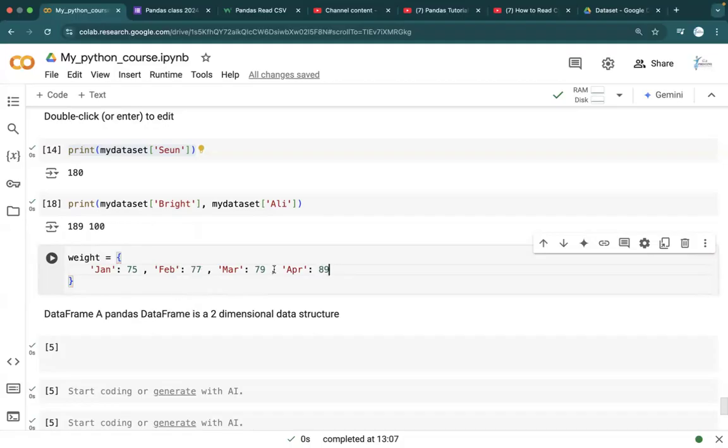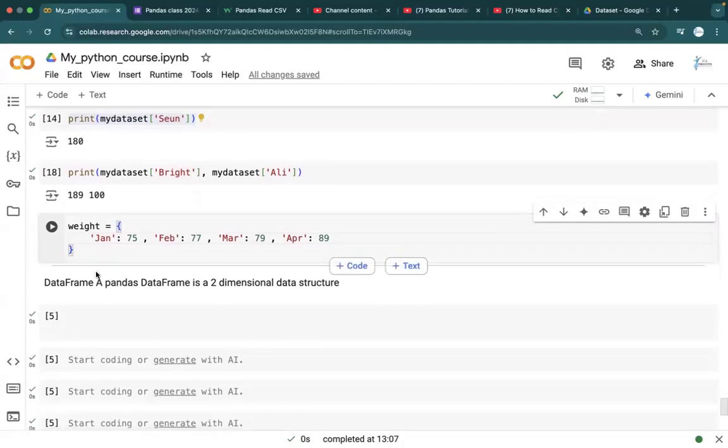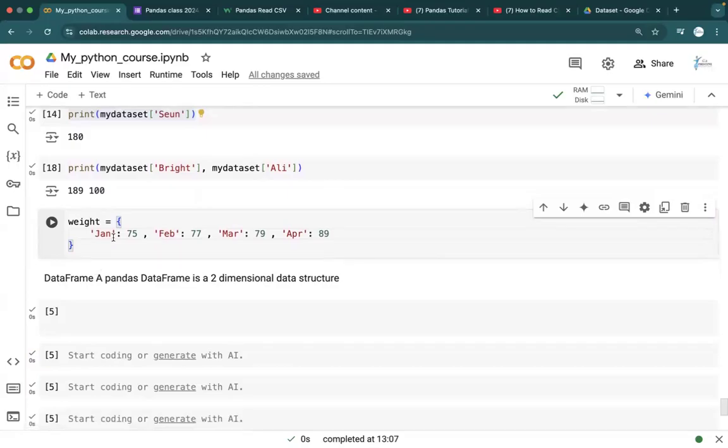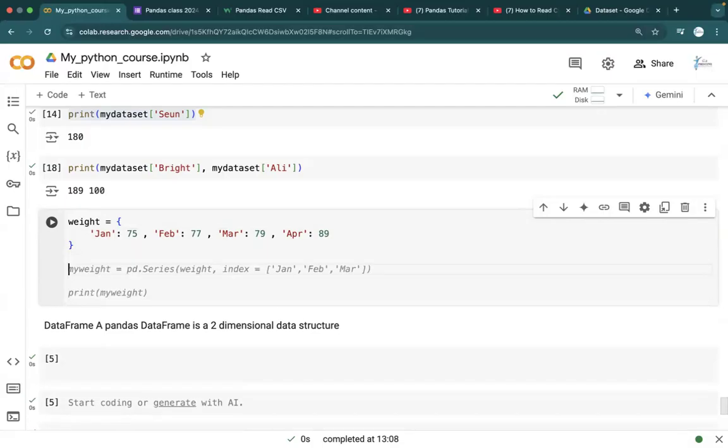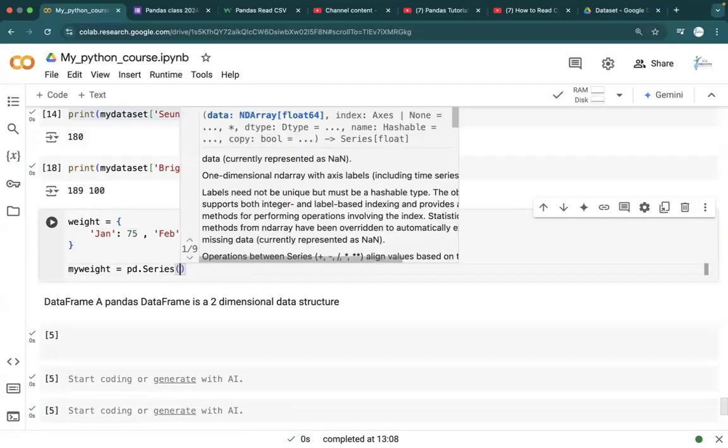So this is a data set which looks more like a dictionary. You have the month and you have the value, so it's just like a key-value data set. So what exactly do you want to do? You want to put it in a Pandas Series, because you can put any data in a Pandas Series. You call it my weight. My weight is equal to pd.Series, so pandas.Series. You open a parenthesis, weight.